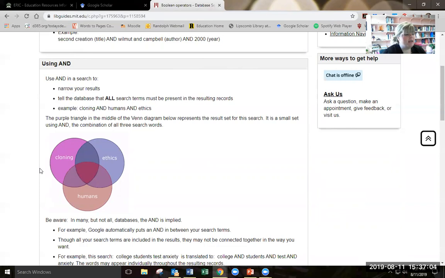So if I am a scientist and I'm looking for studies that have to do with cloning, ethics, and humans, then I can use these search terms with the operator AND between them, just as they've done here. The results of my search then will all be in this center part of the diagram. I won't get articles that are just about cloning, just about ethics, or just about humans.